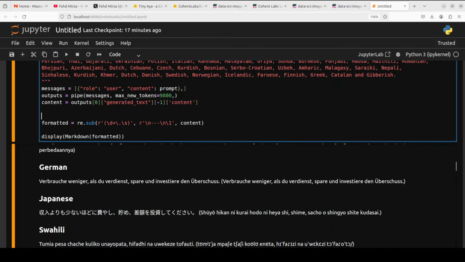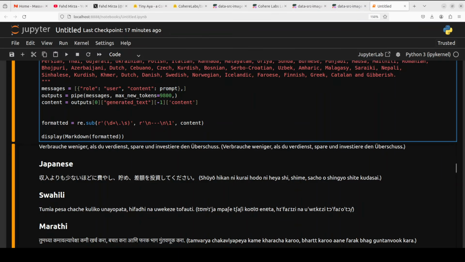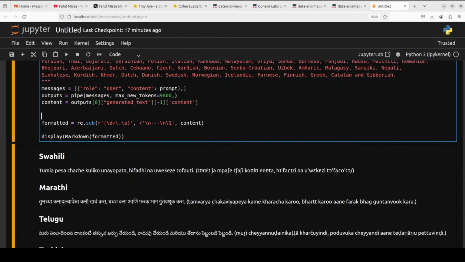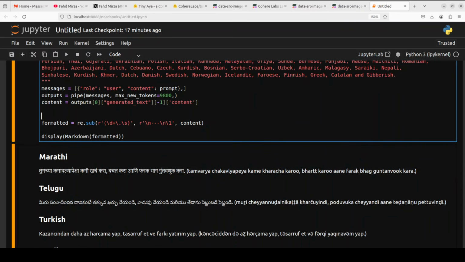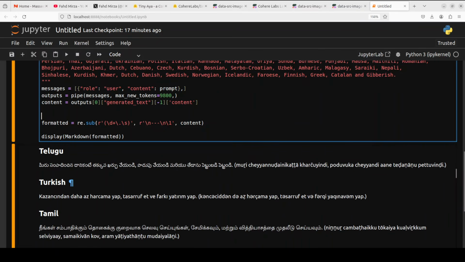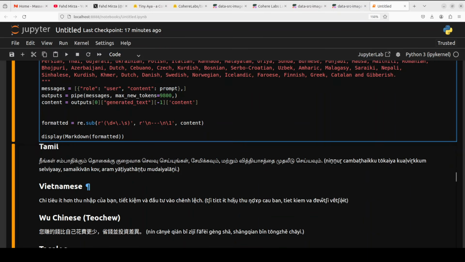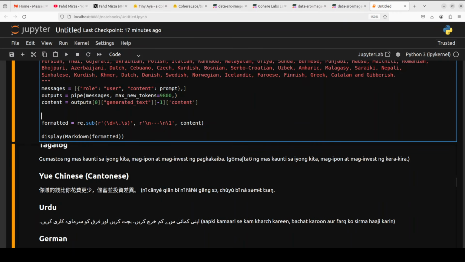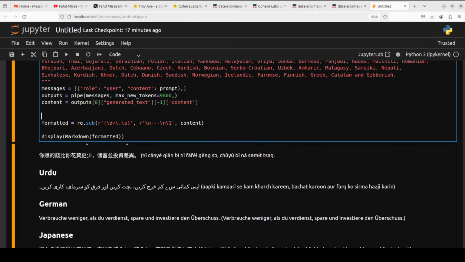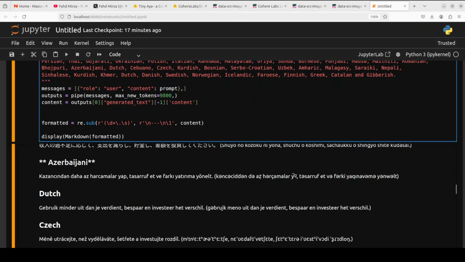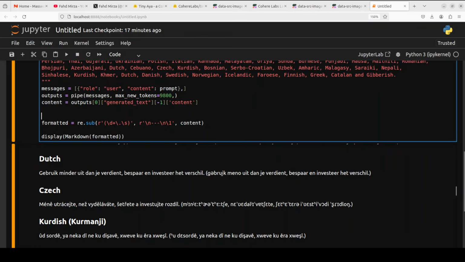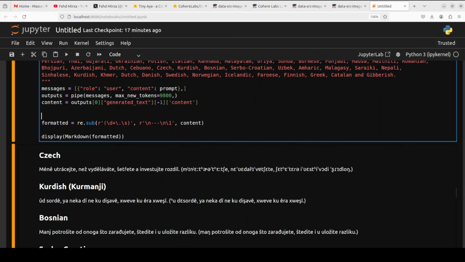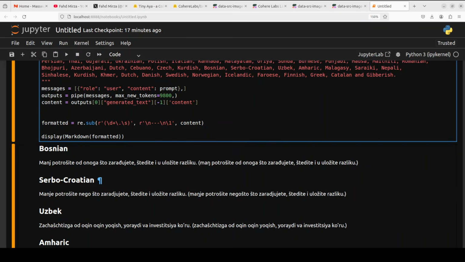Indonesian looks good, and these are some of the low resource languages, some of the Indian regional languages, and then Turkish is there, some Southeast Asian languages, some Chinese dialects, and then Filipino Tagalog, Urdu is there, German, Azerbaijani from the land of fire, and then Dutch, Czech, Kurdish, Serbo-Croatian.